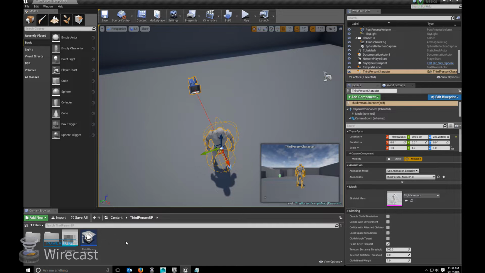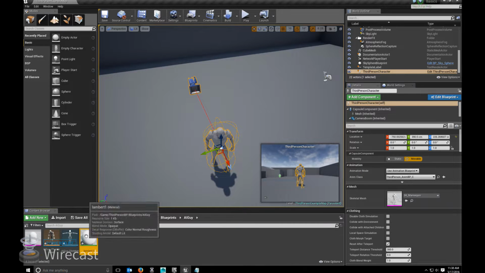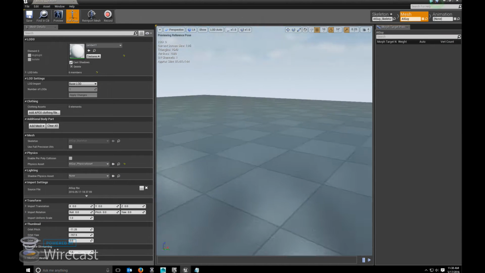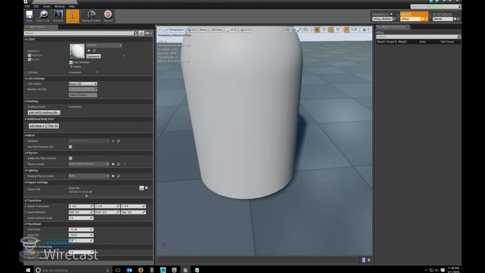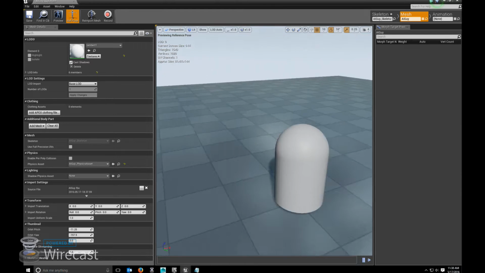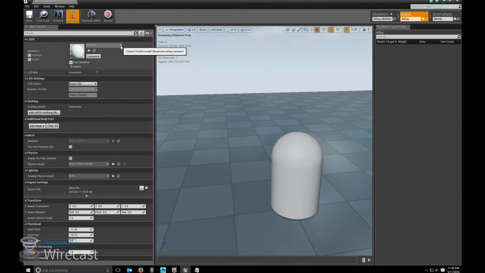And it should have put this in AI guy. So here we have, oh, it brought in a material too. I usually don't have it automatically create a material, but that's fine. So here's our AI guy skeletal mesh asset. And that's what it looks like, and it came in pretty good. And I'm gonna color it just because I like it to be colored.